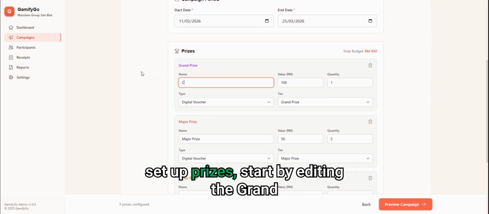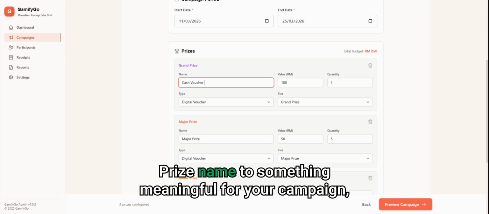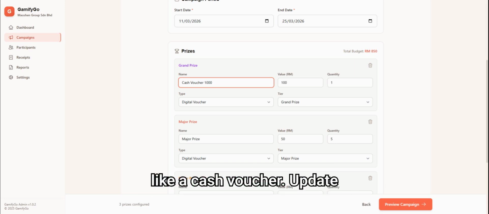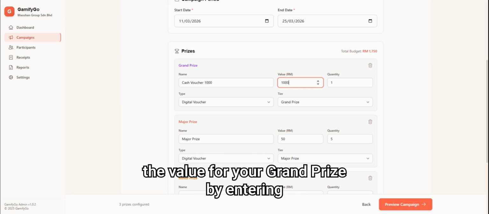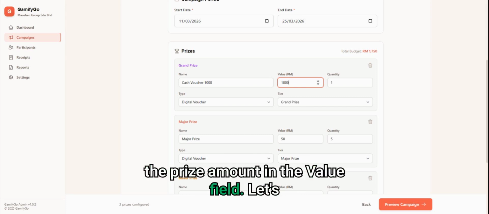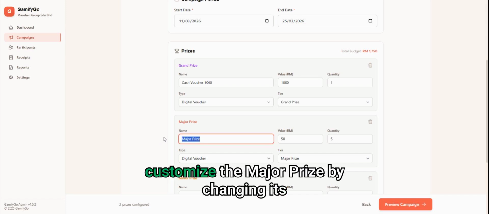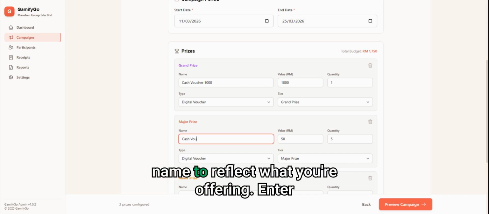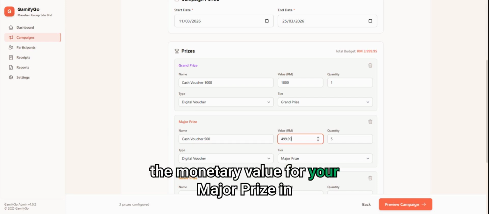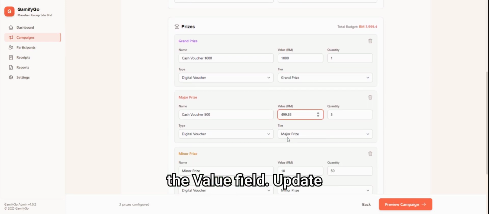Next, let's go to Step 3, which is to set up prizes for your campaign. To set up prizes, start by editing the grand prize name to something meaningful for your campaign, like a cash voucher. Update the value for your grand prize by entering the prize amount in the Value field. Let's customize the major prize by changing its name to reflect what you're offering. Enter the monetary value for your major prize in the Value field.